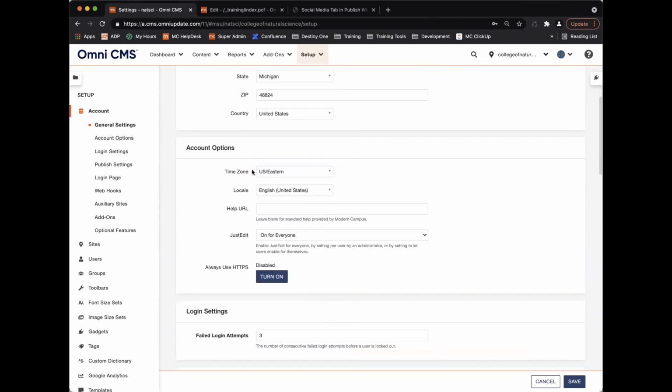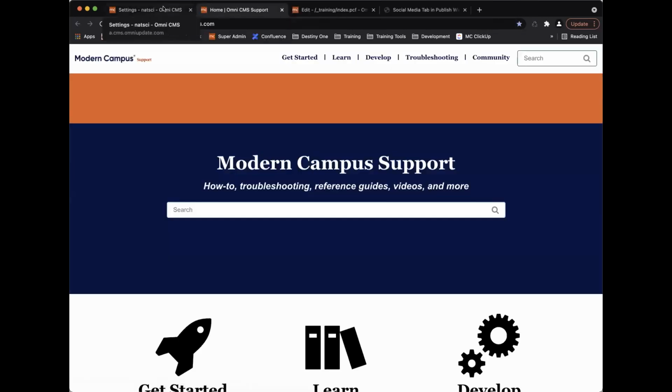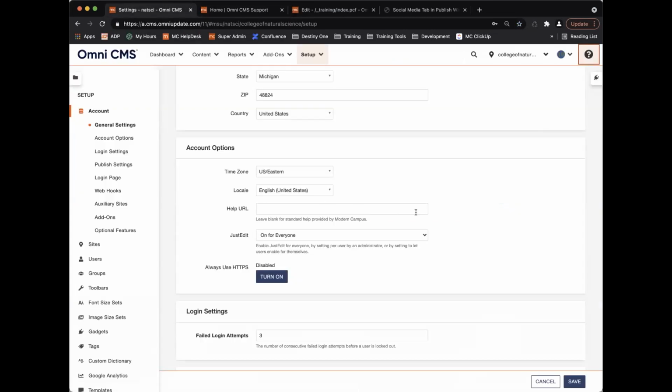Moving on down, we already do have your account options in terms of your time zone and what language you guys are using. This right here, the help URL, is referring to where this support link goes to. So I showed you guys yesterday that by default, when you click on here, it's going to take you to the support.moderncampus.com site, which is a handy tool for your CMS users, especially as they're learning the system. But let's say down the road, you guys decide that you want to develop your own support site or support document that you would want to use. You can go ahead and put something in here like that.